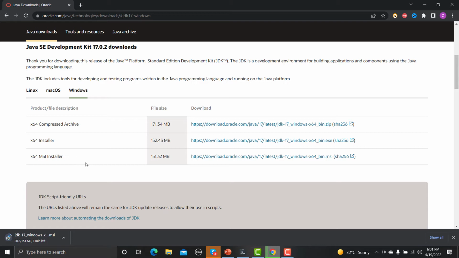But that wouldn't be enough to run Java. We need more configurations in our operating system. What we will be doing is setting up the environment variables so that our operating system can understand about Java. So meanwhile, we are downloading this one.